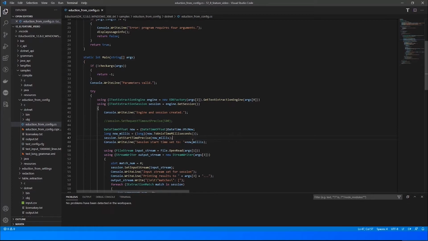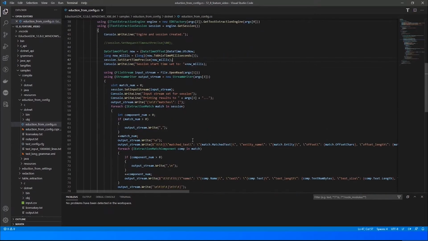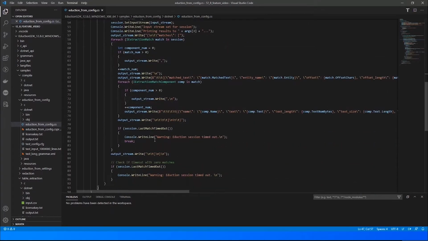Now that the session start time is set, we can use timeouts in the program. We can check whether the last match timed out using the last match timed out function. Here, we're using it to print a warning and break out of the matching loop that we're in. However, we also have to consider the case that there are no matches, in which case we can also check for a timeout.